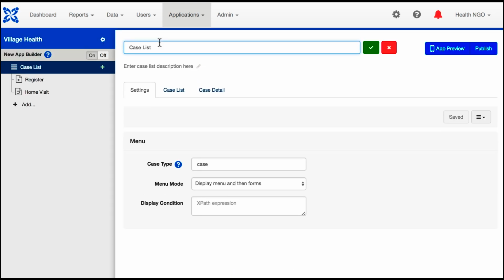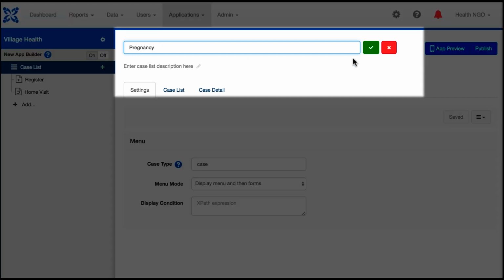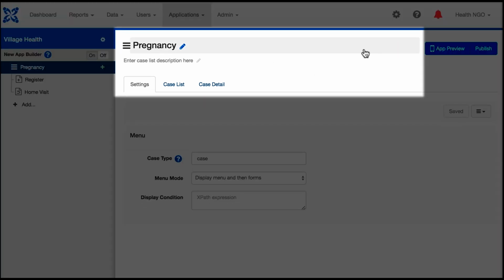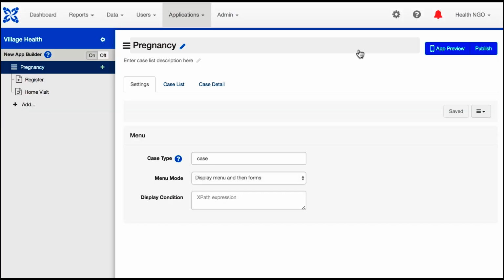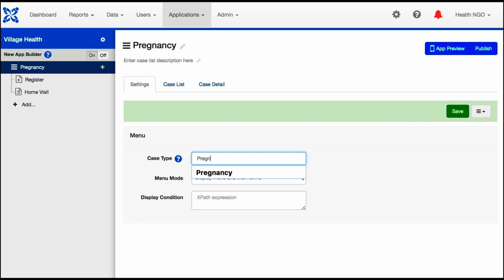Now, to finish up, let's configure the rest of the case management settings. First, let's name our case list something more specific, like a pregnancy. Next, we need to define the case type. For example, we might have one case list that deals with pregnancies, and another one that deals with babies. The name of the case type should be simple. Let's also call it pregnancy. Under the Settings tab, enter case type pregnancy.